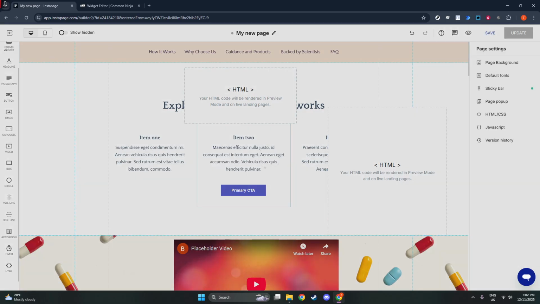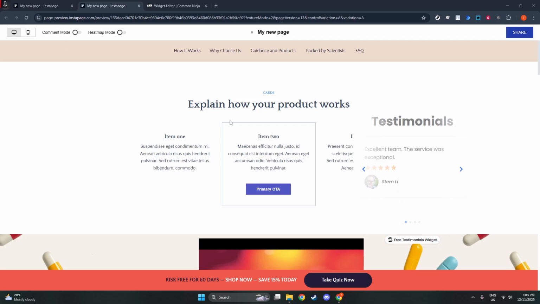Finish by saving and publishing your page. After publishing, visit the live URL to confirm the slider appears exactly where you placed it and that it functions smoothly. Slides should transition cleanly, images should be crisp, and text should be easy to read. If spacing or alignment needs fine-tuning, hop back into the editor, nudge the widget, and republish.